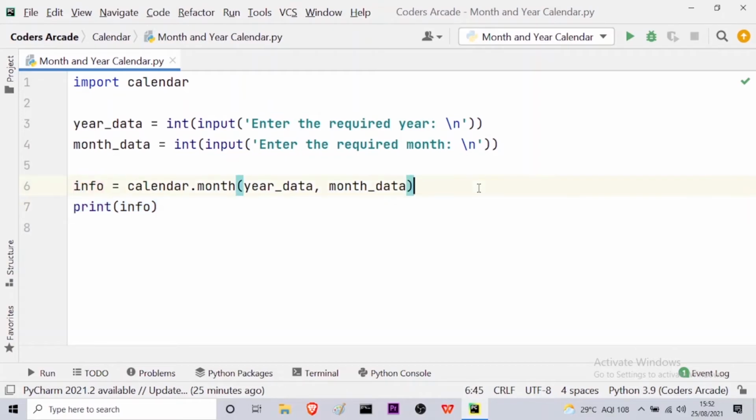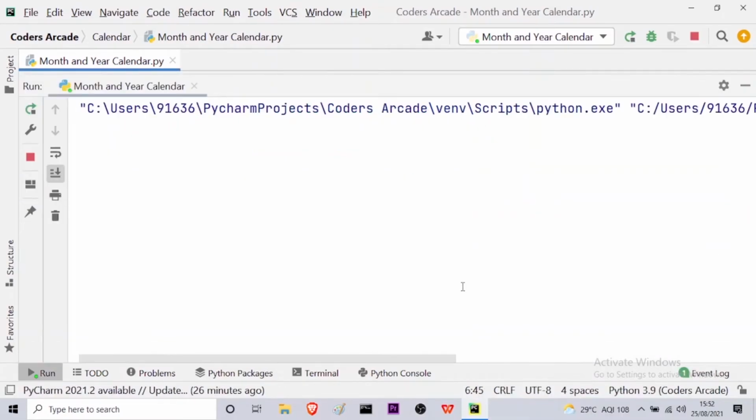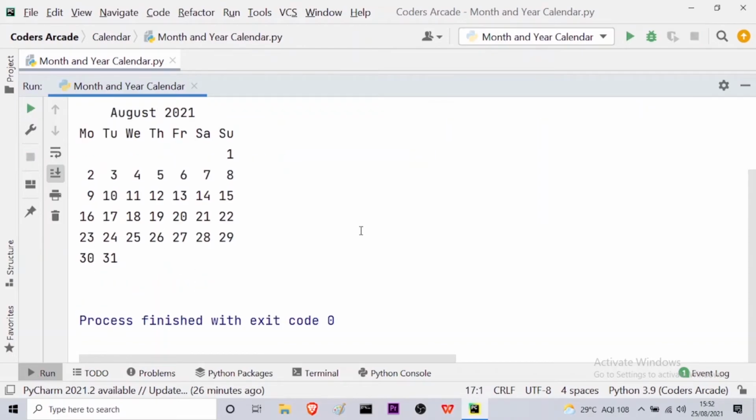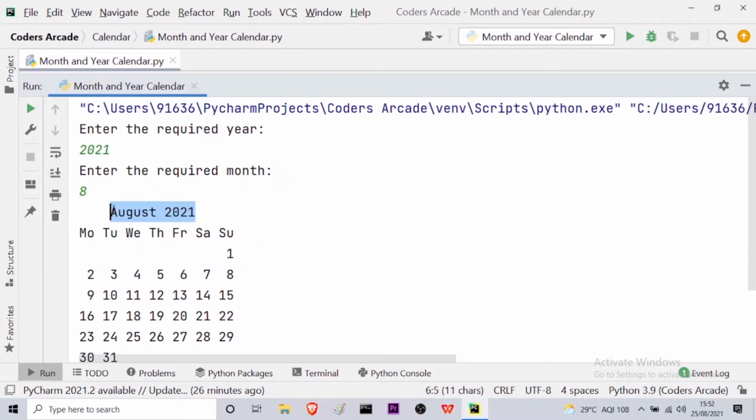So let me run this again. Right click, run. And now it is asking me the required year. So let it be the current year only, 2021, and enter. Then it's asking me the required month. Let it be the current month only, that is August. So if I press 8, because August is the 8th month, and press enter, you can see it's displaying me the data for the month of August 2021, which is the current month.